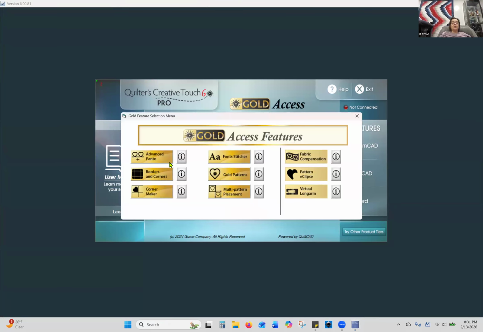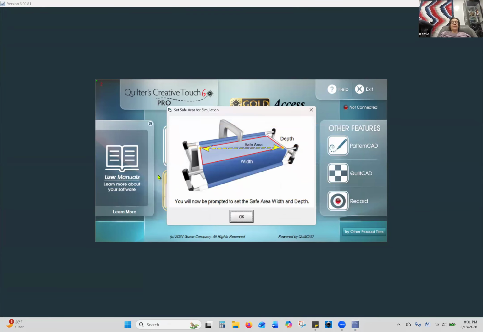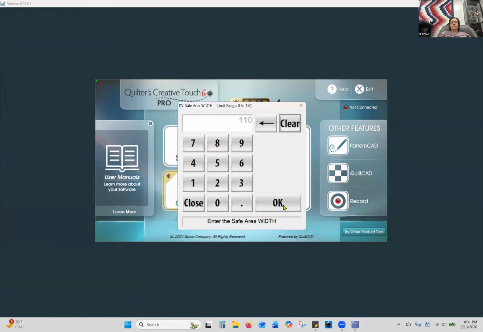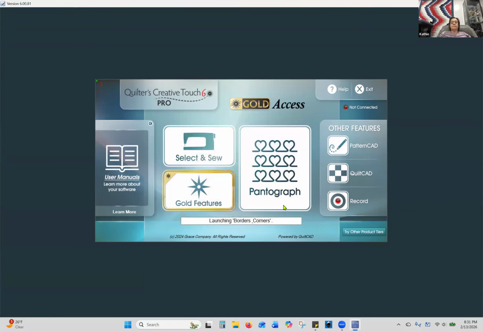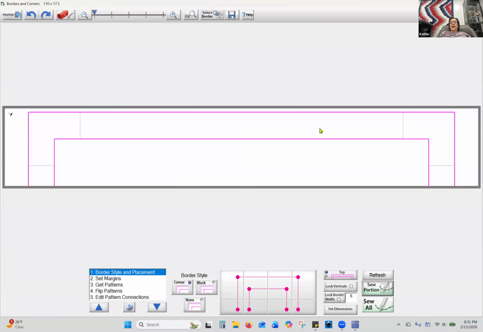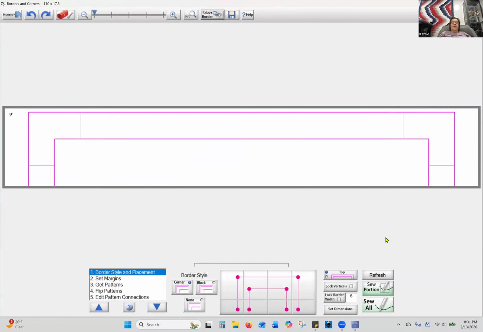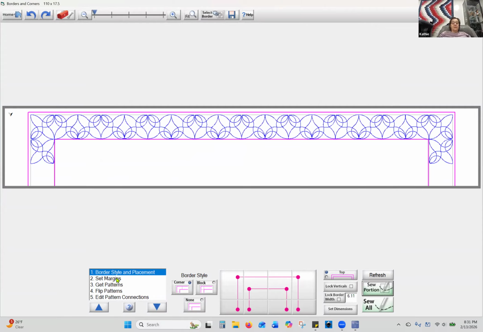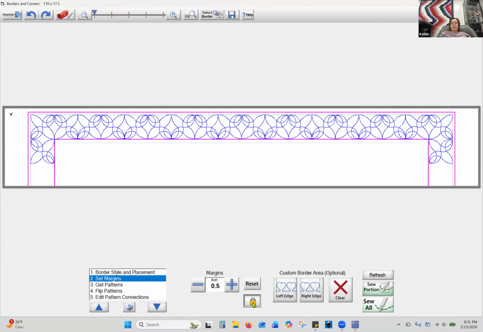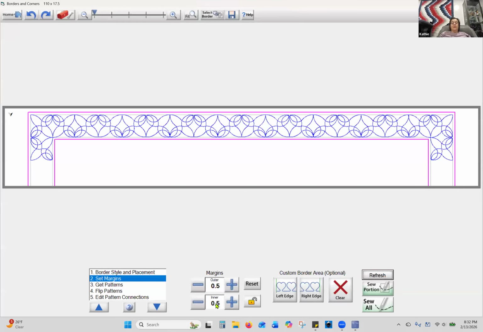And now you would go into your borders and corners right here. And again, it's going to start by default on the top. But now what you would want to do is I can go ahead and get that one that I've already saved. Say open. And again, I want to check those margins. And I see that it didn't do what I wanted to do. So I would need to change it.